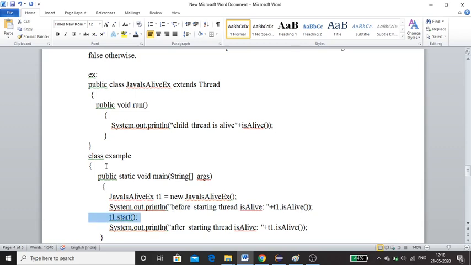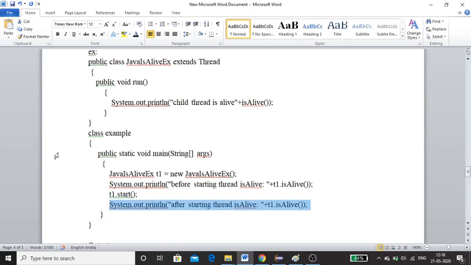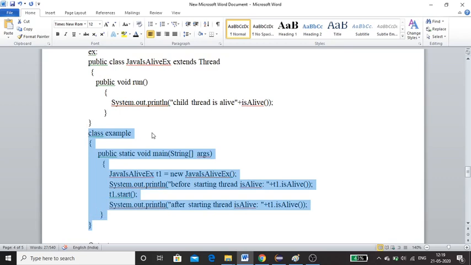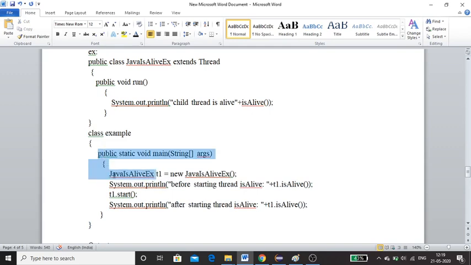What will happen now? It will call the run method. And again we have one more System.out.println. Now our program is going to work. This main function will be executed by one default thread called the main thread. It will start executing line by line. Up to here it will be executed by the main thread. At that time, is the child thread alive? No, because the child thread will be created only in this line. Therefore, for this isAlive we will get the output false.